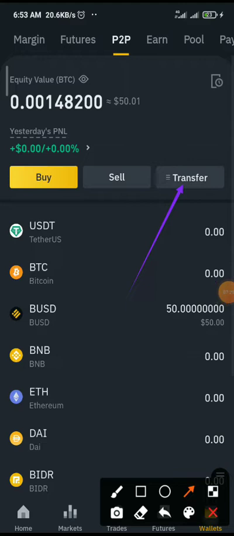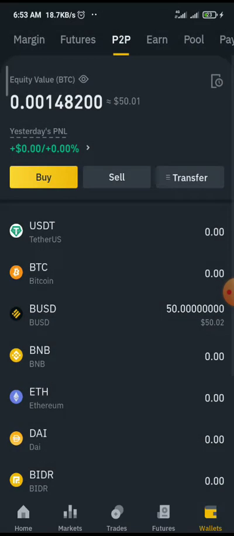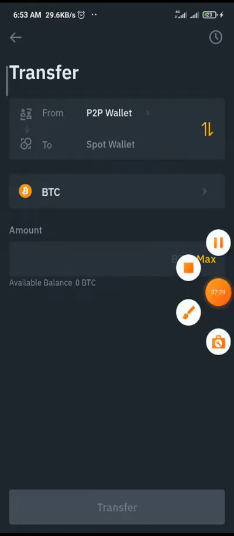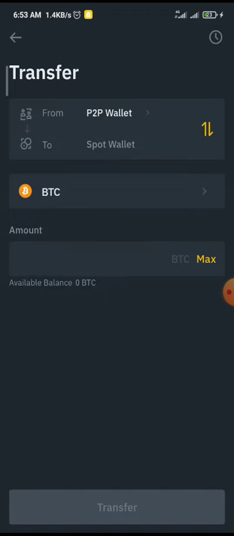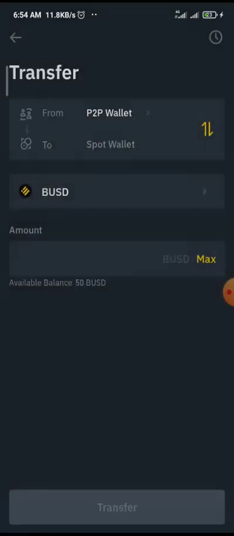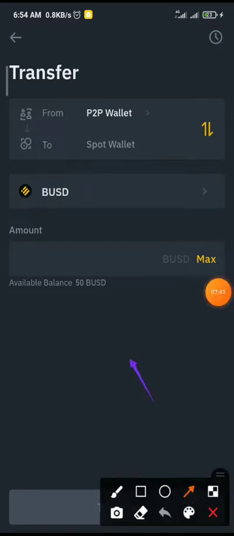Click on transfer here. So once I click on transfer, I click on transfer again. So you can see from P2P to spot wallet, and it can be vice versa. So all I need to do is change this from BTC to BUSD. So I scroll, I search, click on BUSD. So you can see the available balance in my peer-to-peer wallet is 50 USD. And I want to transfer everything.